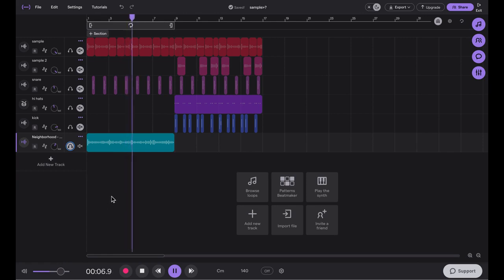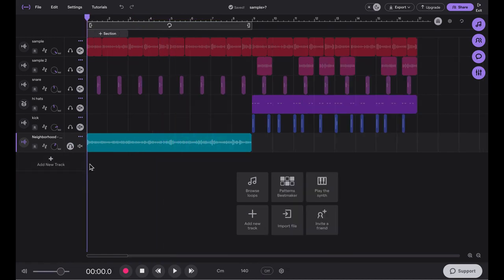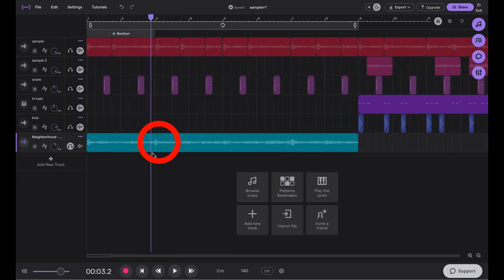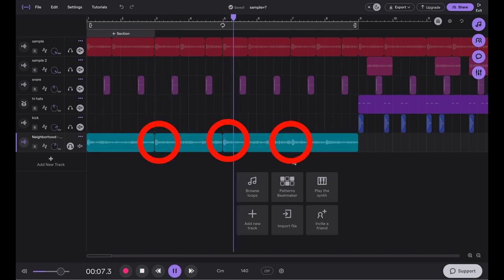And to sample, what I'm going to be doing is chopping up different parts of the melody and using only those parts. So what I did was I found all the parts where the piano played a chord, and then I used those for the sample.